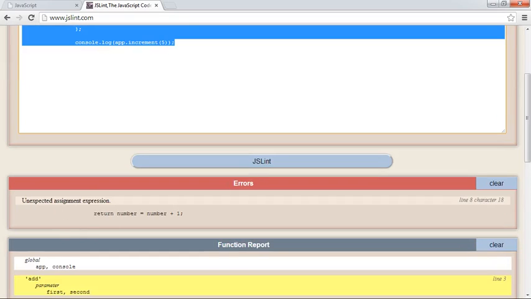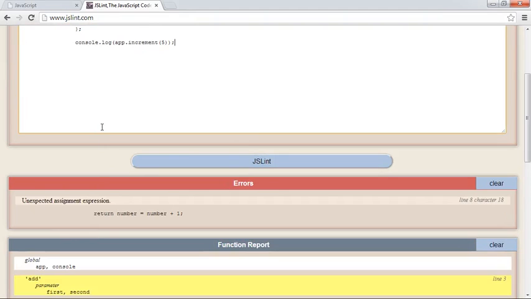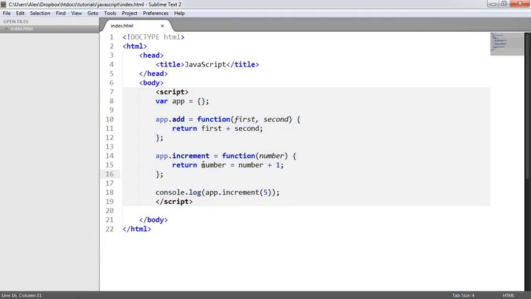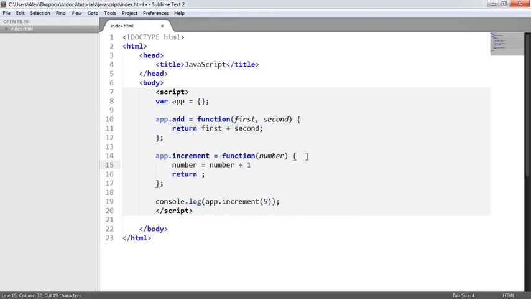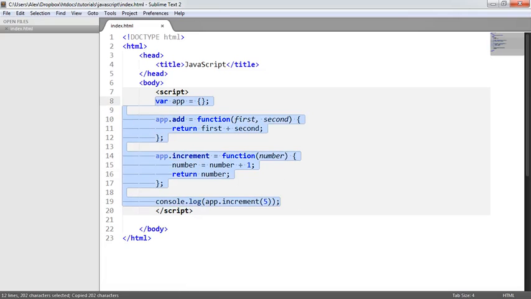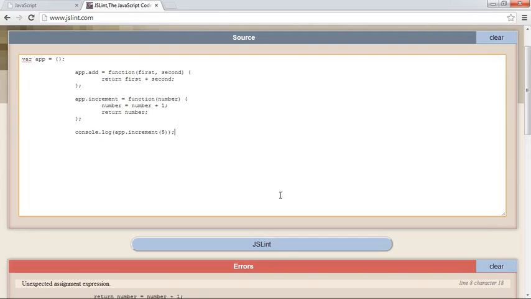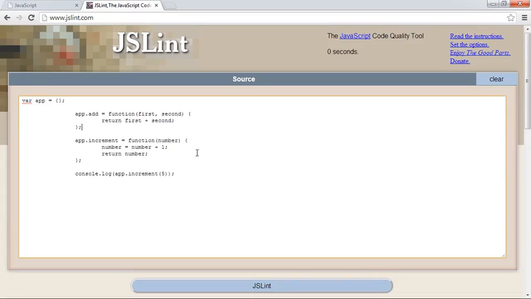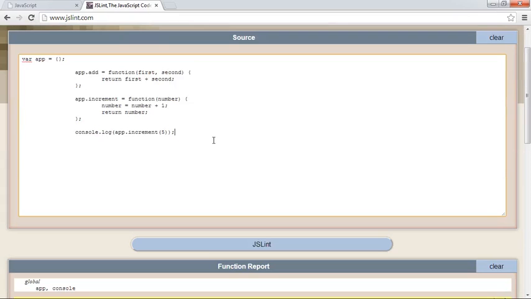And okay. So I think what's happened here is we have this being returned on the same line. So I guess it would probably be more correct to say this. So if we were to cut this, paste this here, and then return number. The problem here is that it's the assignment operator that's unexpected after this return. So let's paste this back in and see if we have any problems. And the thing with JSLint is that it does do a very thorough check of your application.